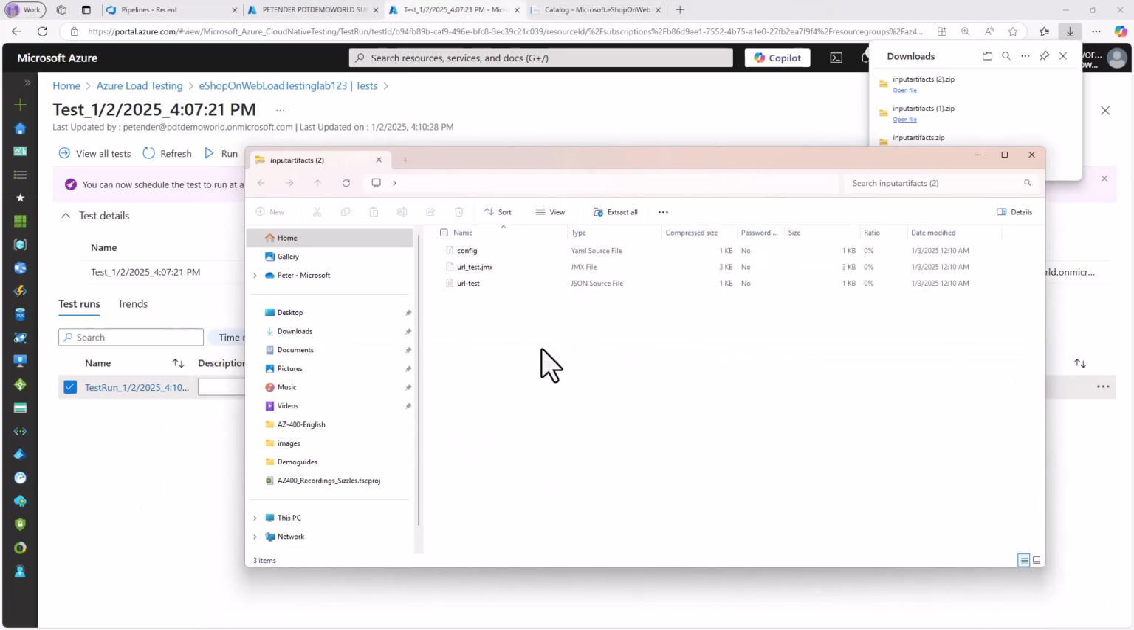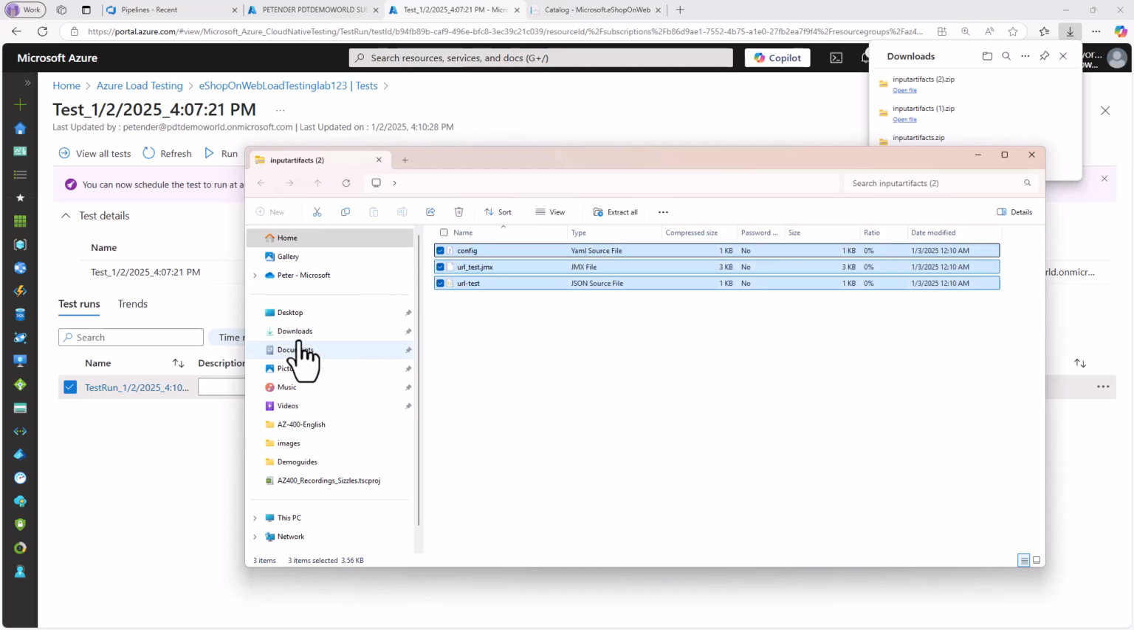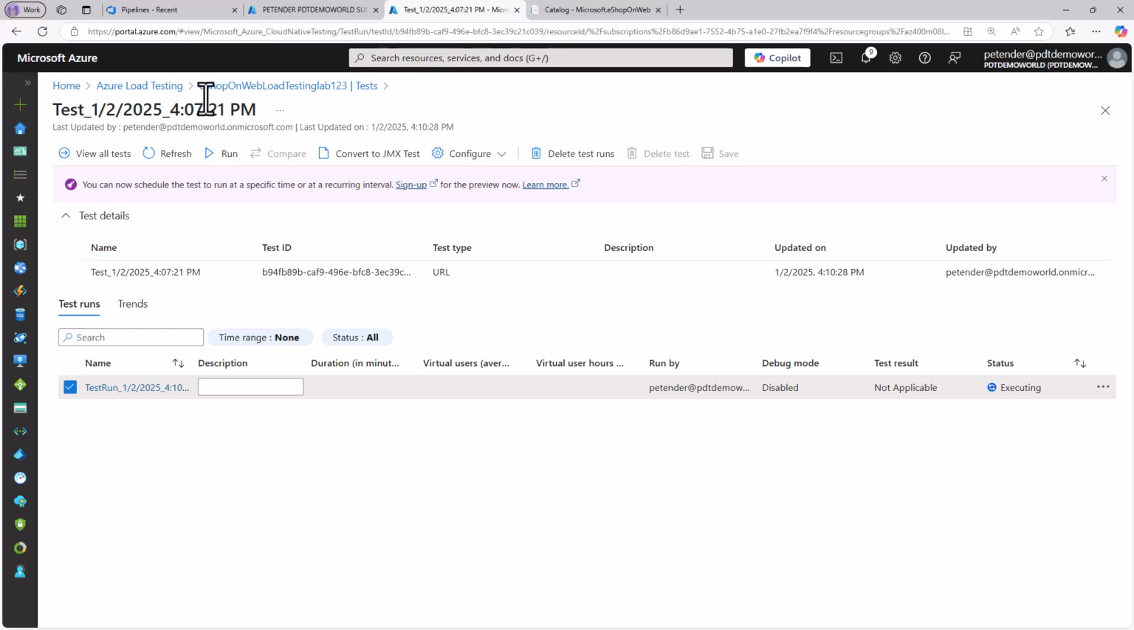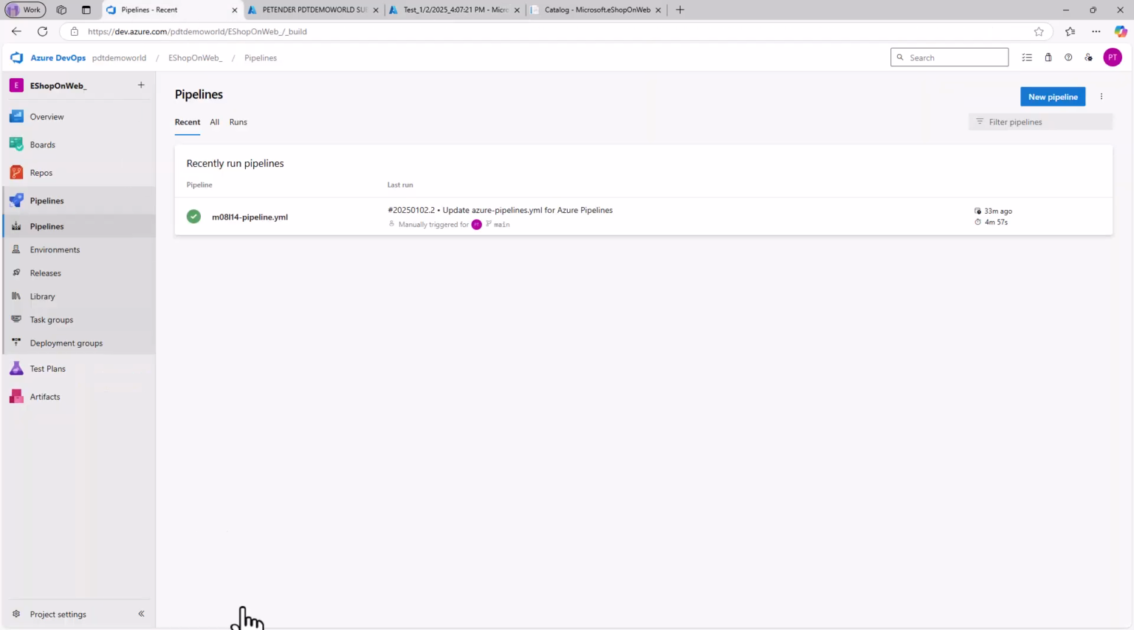Now, to make sure we get access to the files, we're downloading our input artifacts, and I'm just going to copy this on the side. And then making some changes in our pipeline.